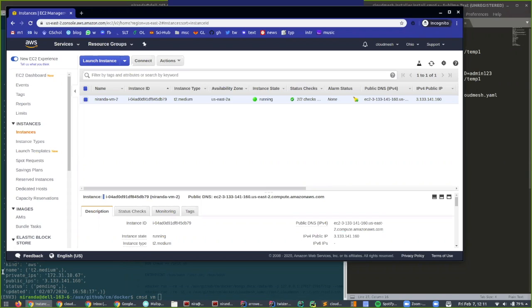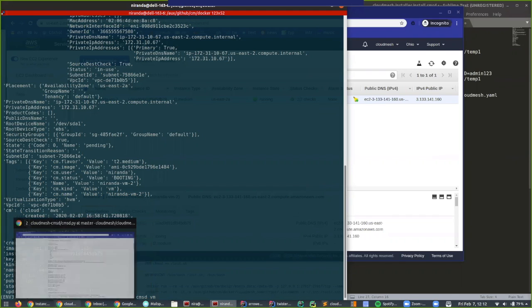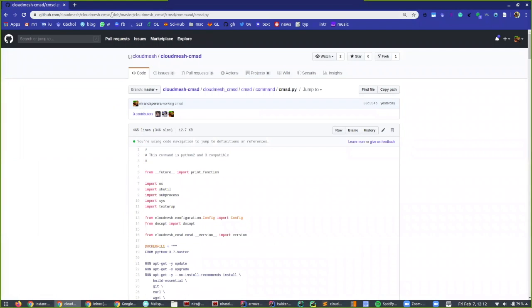Now, Niranda, why don't you pop up your pie chart? I don't have anything here. Go to the web browser and go to the OpenStack. Go to Cloudmesh and then Cloudmesh-multipass.